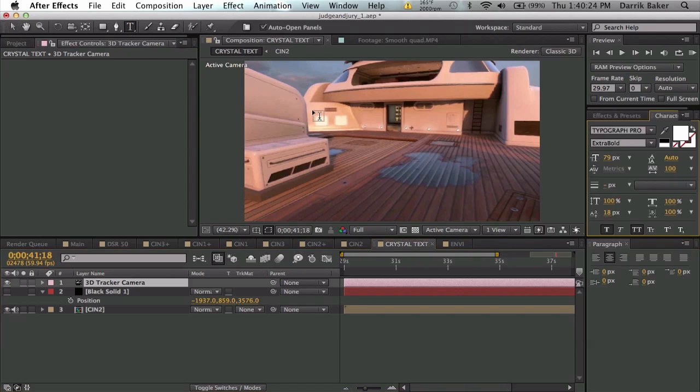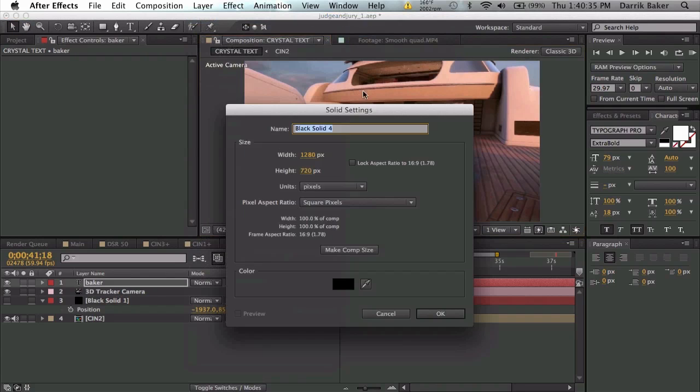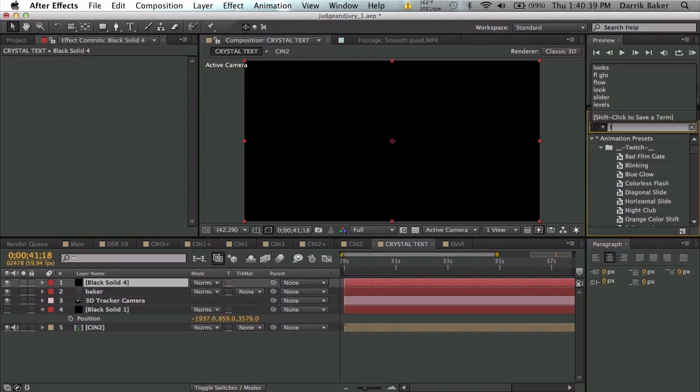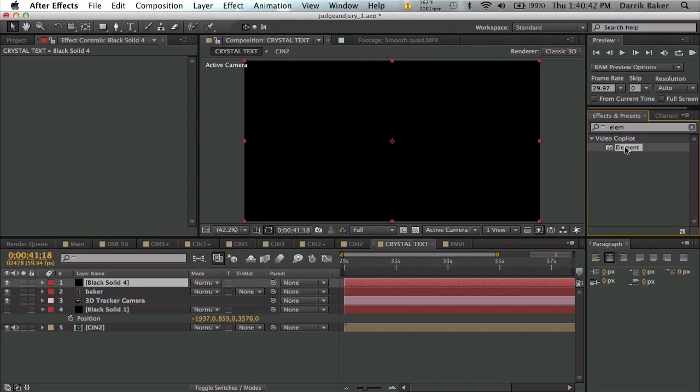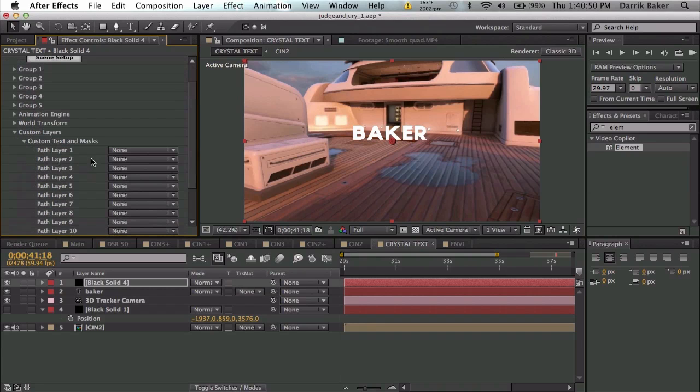I'm going to make a text layer, and just type in some stuff like Baker or something, you know, crystal text, whatever, some text. Okay, let's make a new solid, any color. Okay, go ahead and search up Element 3D. This is a Video Copilot plugin. Alright, let's go to custom layers, custom text, and select our text, Baker.